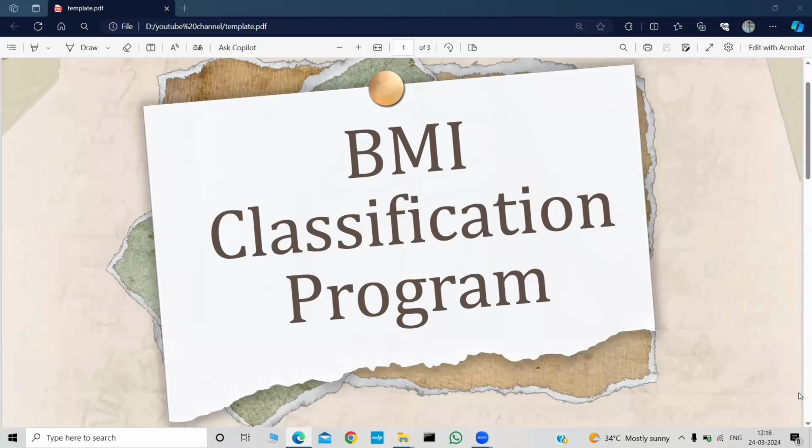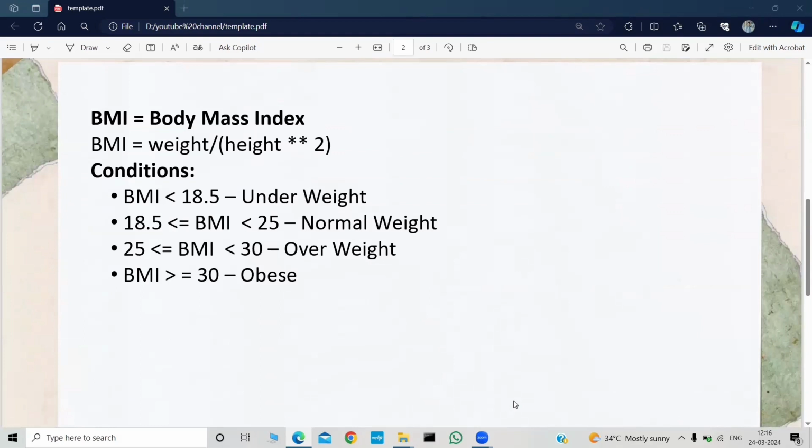In this video, we are going to write a Python program on BMI classification. So what is this BMI classification? In our schooling, we already learned it, right? BMI means body mass index, and the formula for BMI is BMI equal to weight by height square. BMI is an inexpensive and easy screening method for weight category like underweight, healthy weight or normal weight, overweight, and obese, nothing but obesity. So the classification of BMI is underweight, normal weight, overweight, and obese.